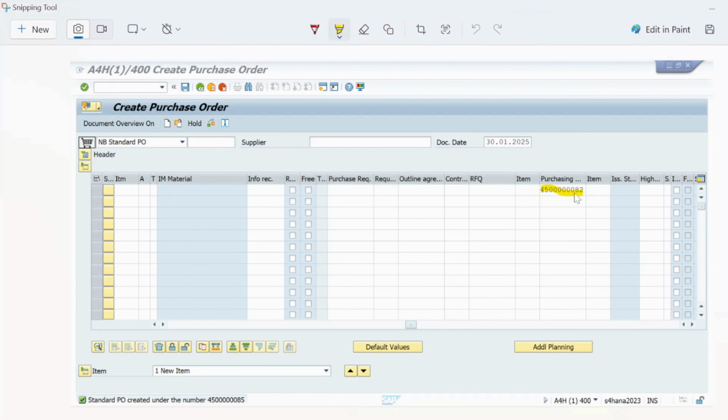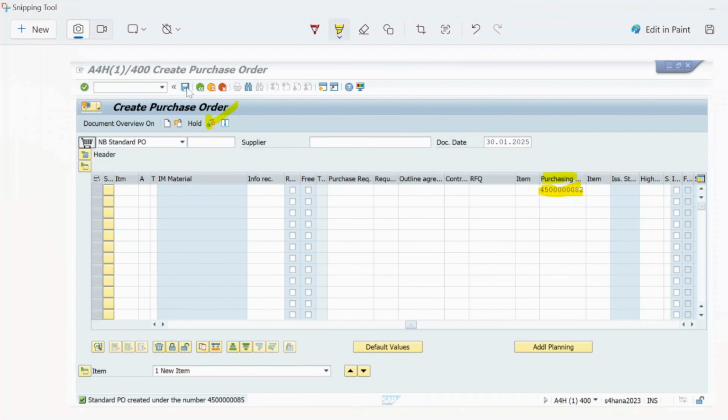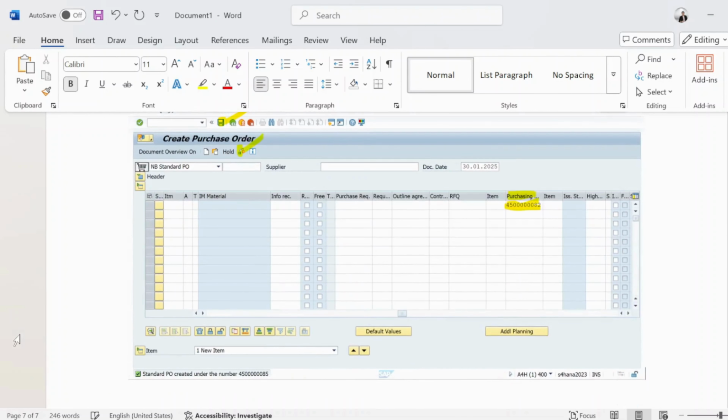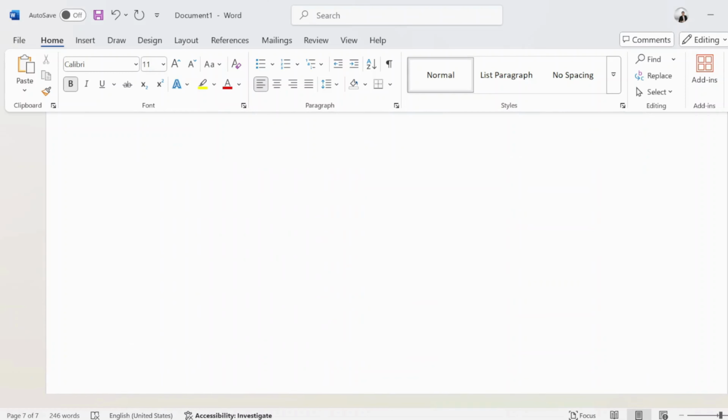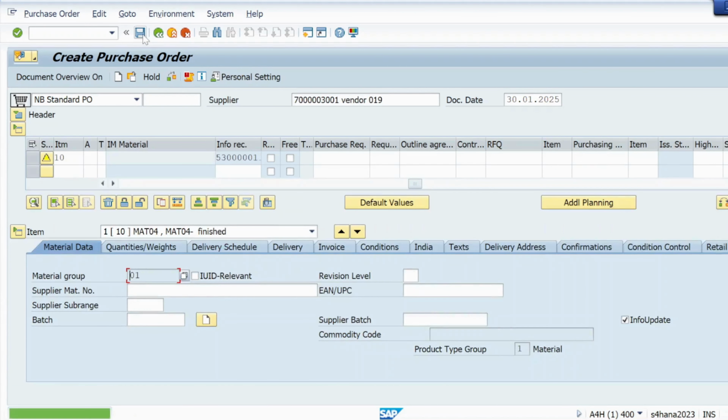So just mention it here and click on check. Check and save. So just check and save it.